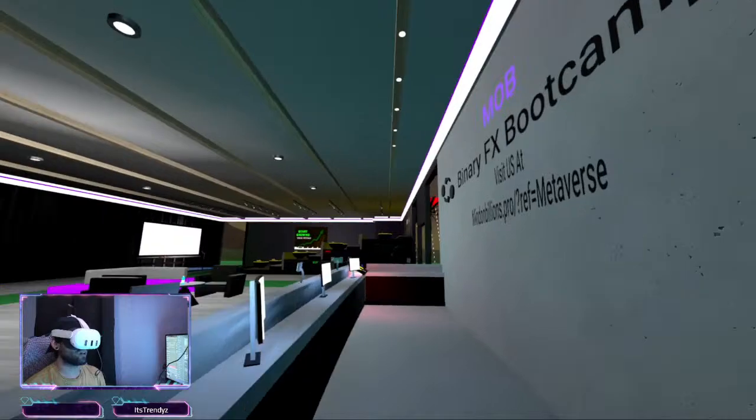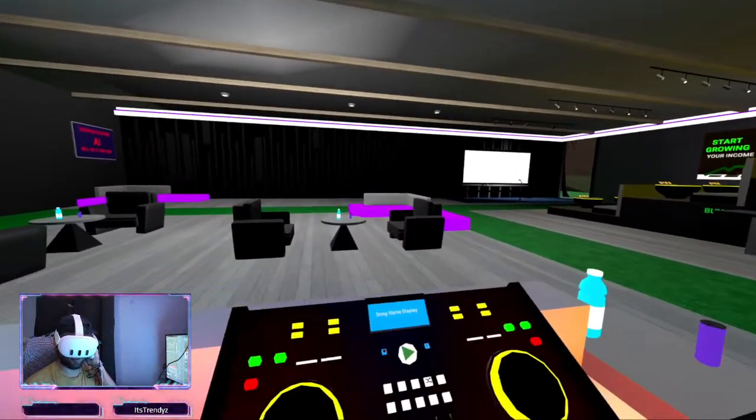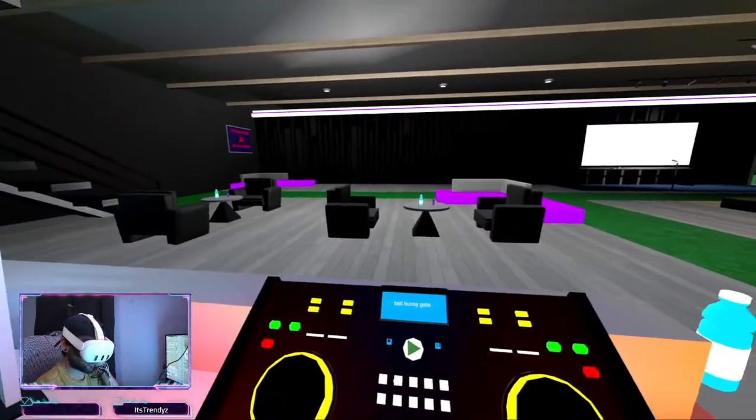So right over here we have the DJ booth. It's gonna be a quick glimpse so that there's no copyright, but you're gonna see I made a DJ booth where you play some music.